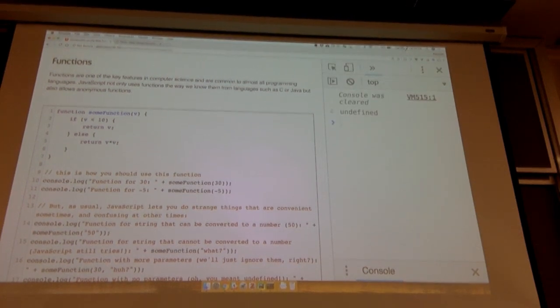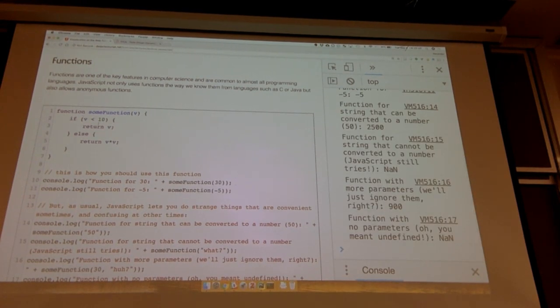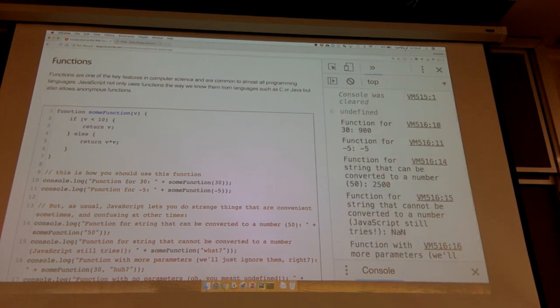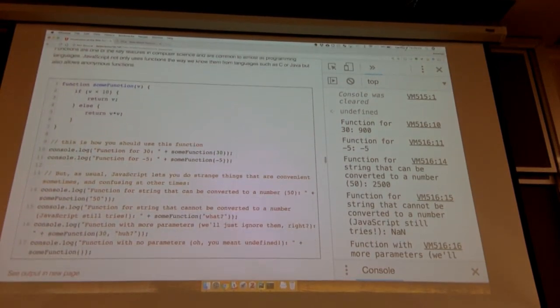So here I run this function that simply checks if v is smaller than 10, return v, else return v multiplied by v. And so if I run this for 30, I get 900. If I run this for -5, I get -5. But then it gets a little bit weird.